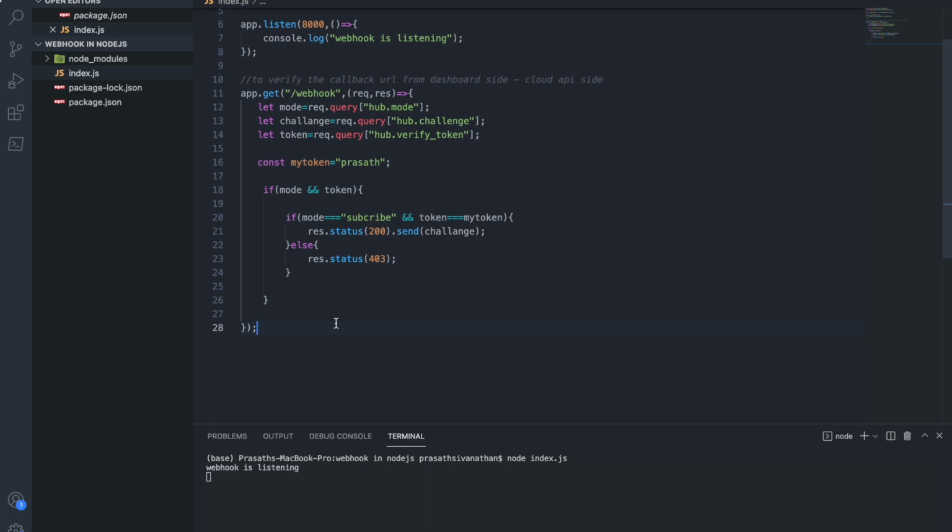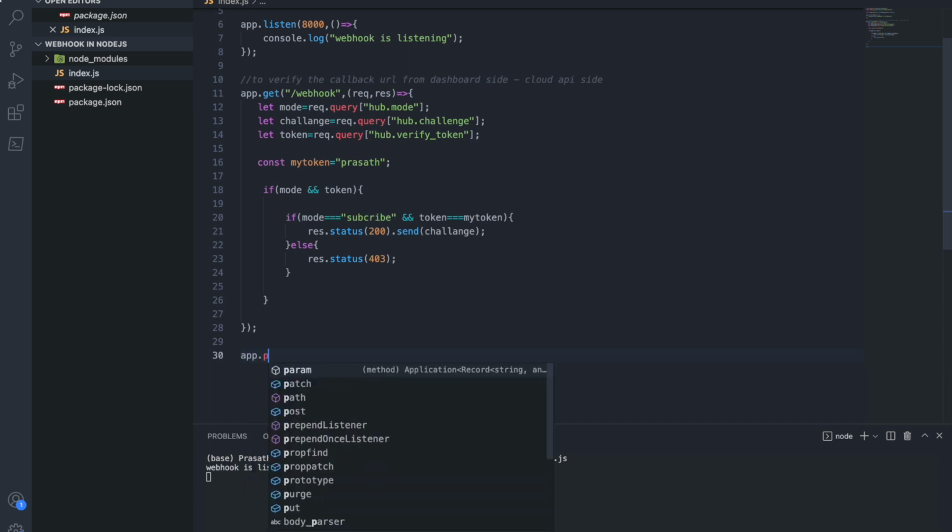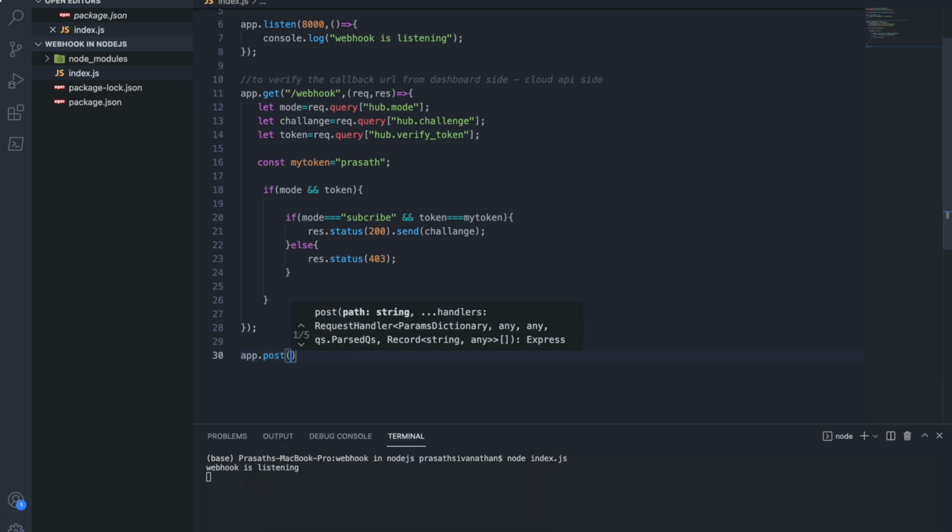I am going to create one post request, right? So here I created a get request. So now I am going to create a post request. So why am I going to create a post request? For example, if the user sends any messages, I'm going to reply to the user. For that case, I'm going to create one post request. So after it's completed, if you see the use cases, you will get to understand why I created this post request, right? So now I'm going to create the post request, app.post.